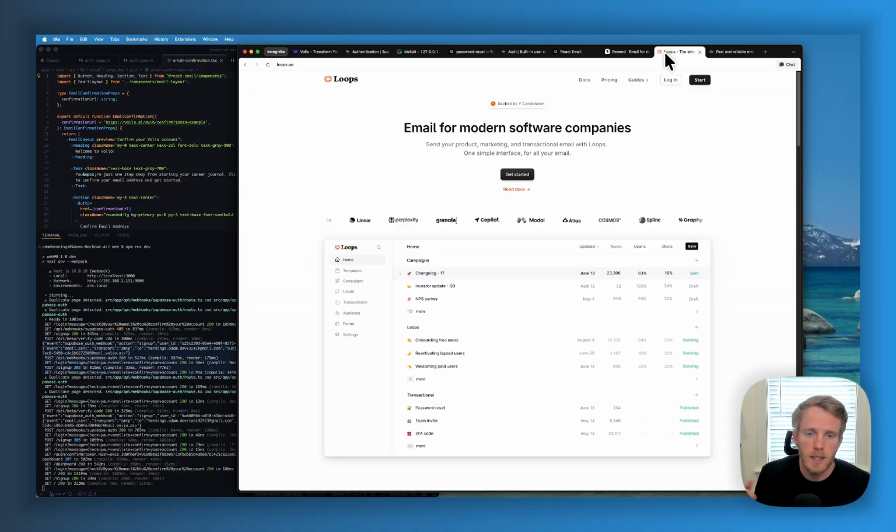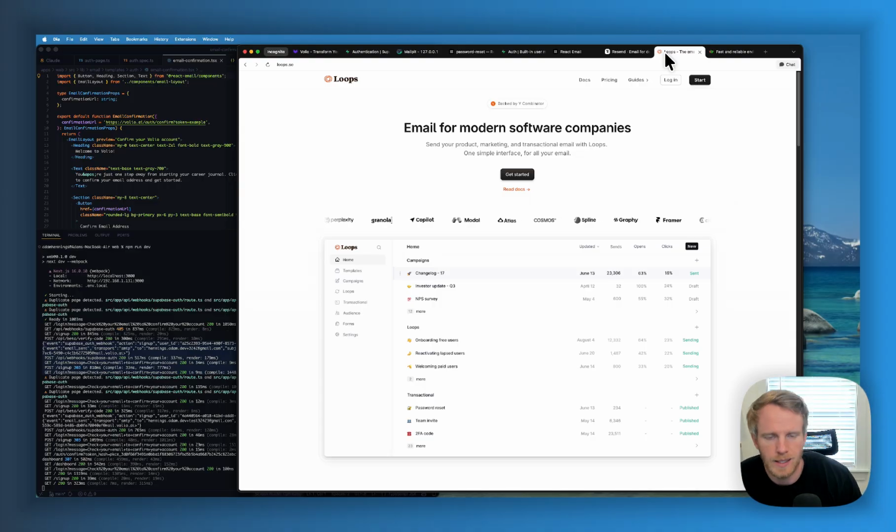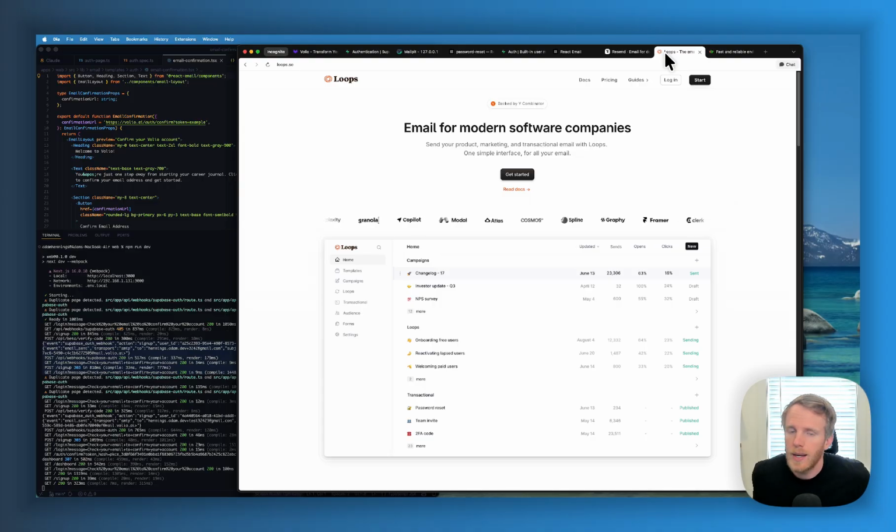Loops is a tool that is up against many of the other incumbents inside of the marketing email world, like the MailChimps and the Constant Contacts and things like that. Loops really fits the bill. It's simple, to the point, and checks all the boxes that I'm after.